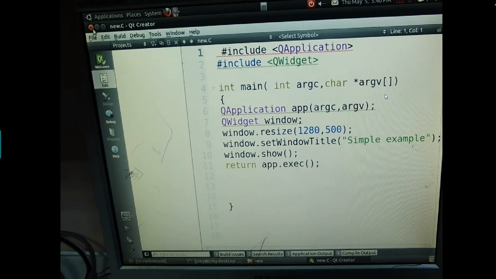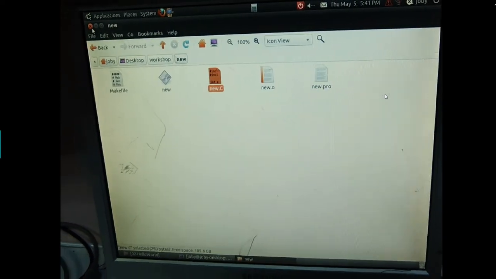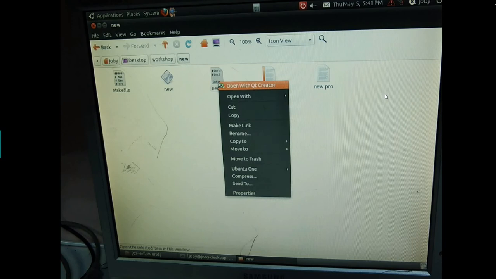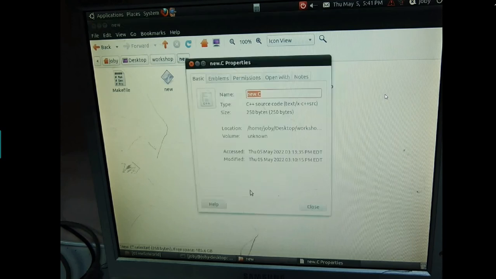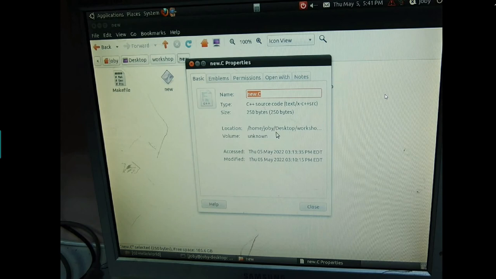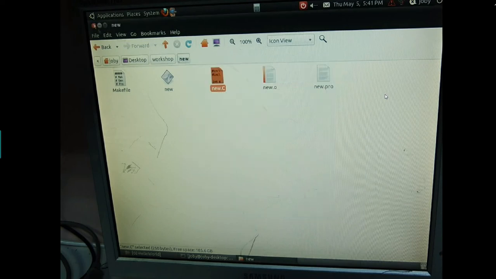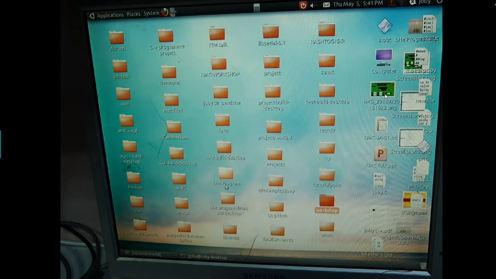Execute this in program 6. See, this is sitting in an area in a Linux machine in /home/Joby/Desktop, then in the directory called workshop. In the directory called workshop there is a directory called new, where I have kept new.cpp. So let me go to that area.